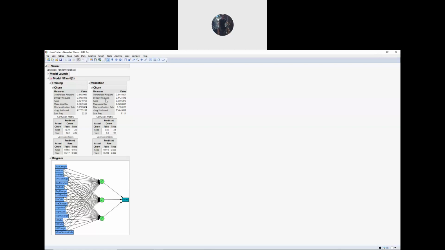Okay, so if you look here, looks like mine's a little bit different than the printout, but not too much different. So this is the training and this is the validation, right? So this is the R squared. Here's the misclassification rate. So it should be about 8%.